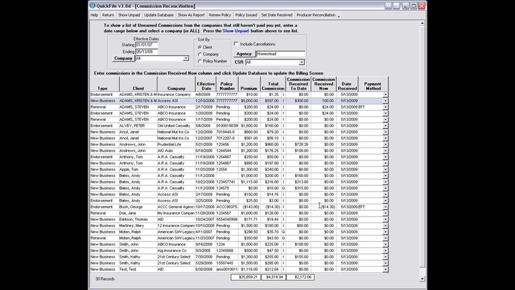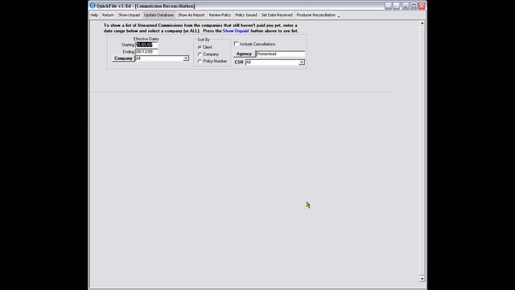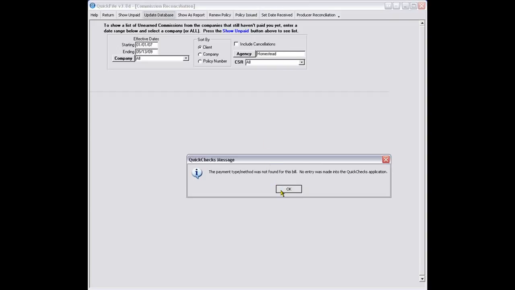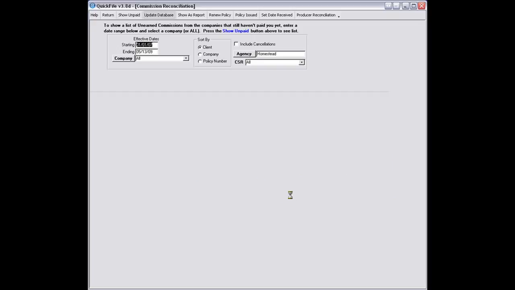When I'm done reconciling those commissions, I can go up here to the very top on the toolbar and click on Update Database. When I do that, you'll watch what happens. You'll notice that Stephen Adams is going to disappear off my list. Also, George Bush is going to disappear off my list. When I click on Update Database, it's because I didn't enter in a payment type. It's okay.